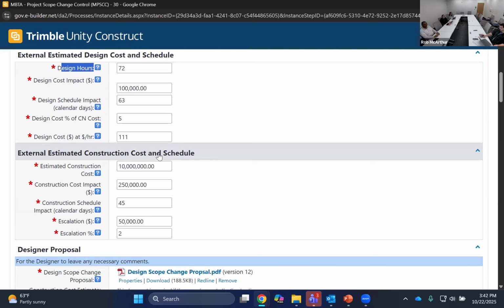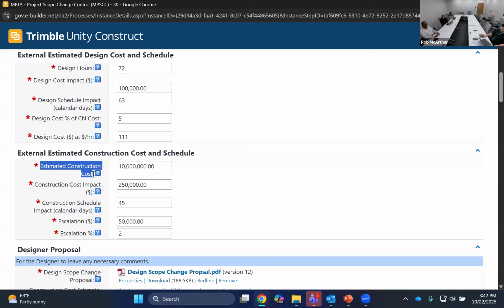Additionally, we asked for very similar information regarding the construction cost and schedule impacts. So what is the estimated construction cost? This will be the total construction cost after this, assuming this scope change control gets approved. While this second field, the construction cost impact, is the direct cost impact from this scope change control. We also asked for the construction schedule impact in calendar days, the escalation in dollars, and the escalation percentage.